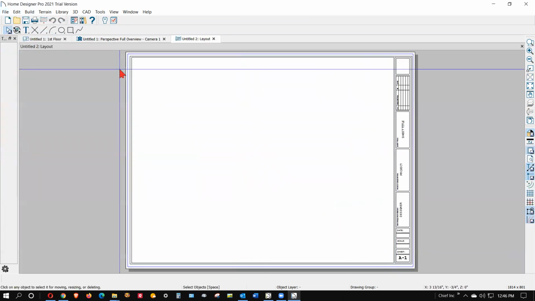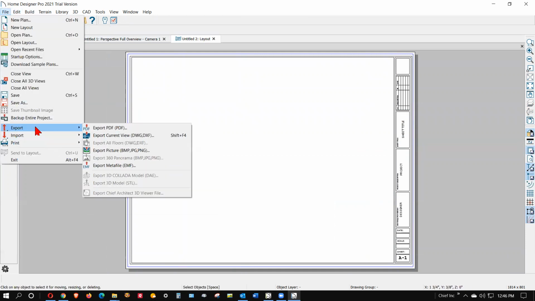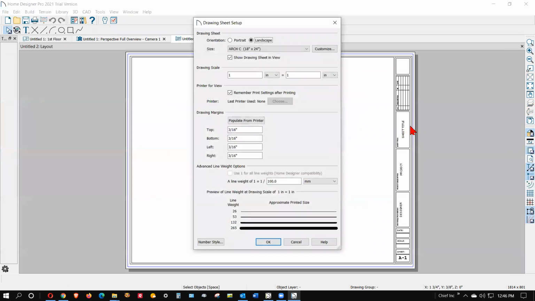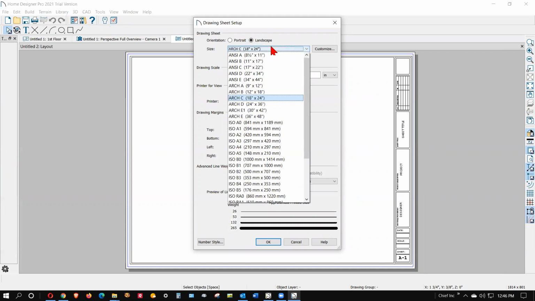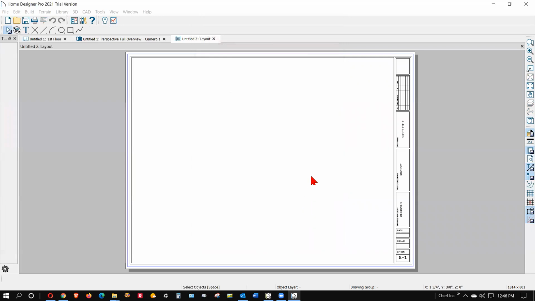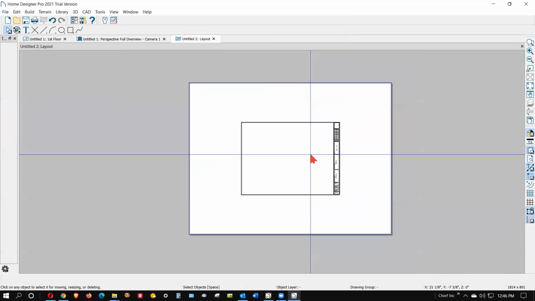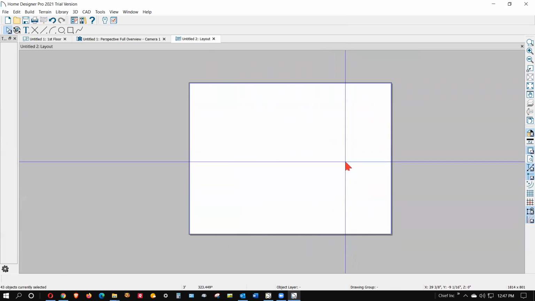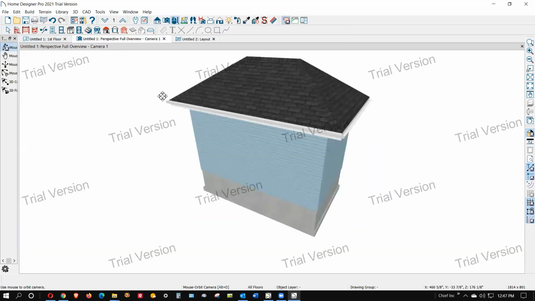Now I'm not going to go through the whole rigmarole of resizing this, but I'm going to go to File, Print, Drawing Sheet Setup. You know, Pro Trial doesn't print, but I see here's the sizes. I'll make it 36 by 48. Yeah, the CAD didn't get any larger. I'm just going to delete that. And now I'm going to go back to that.